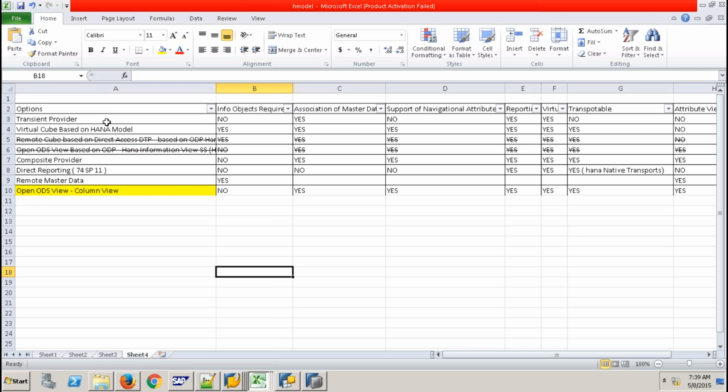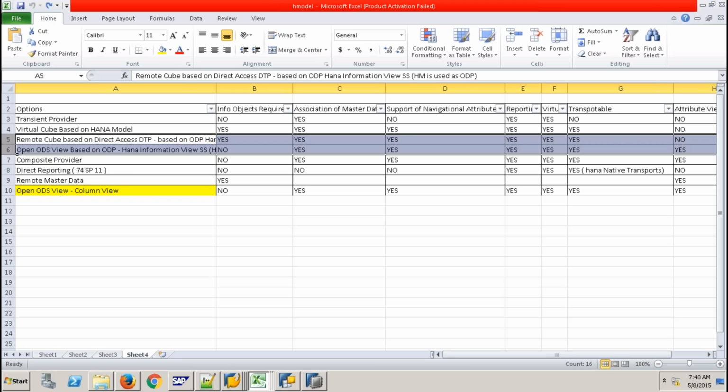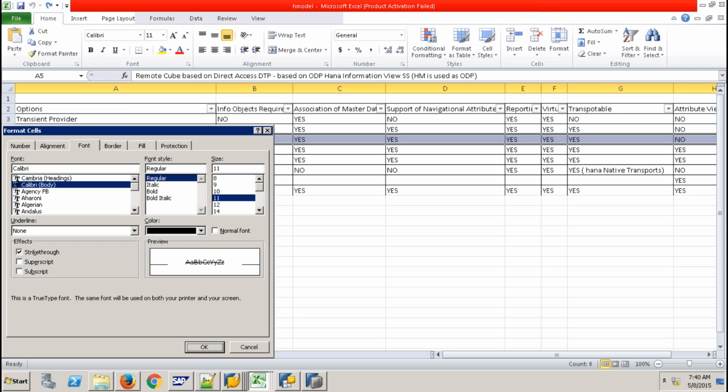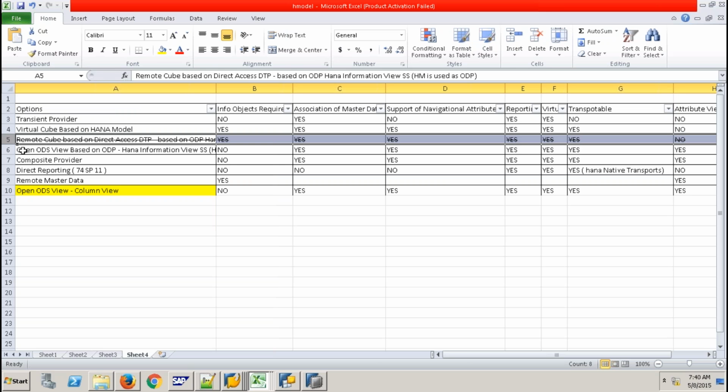Now we have the option of transient provider, virtual cube based on HANA model, composite provider, or direct reporting. The remote master is okay, we're not worried about master. So these are the four options you can think of, right? Or one more: Open ODS view based on the column view.